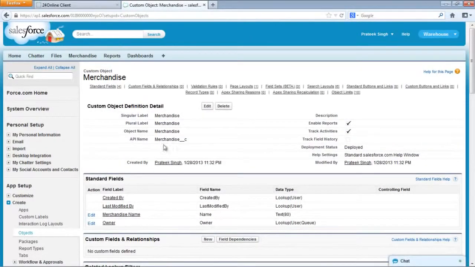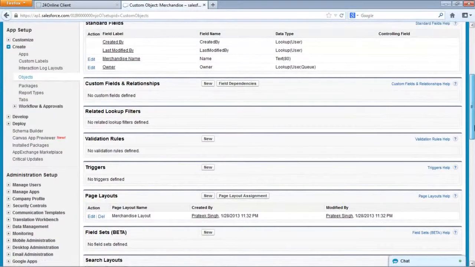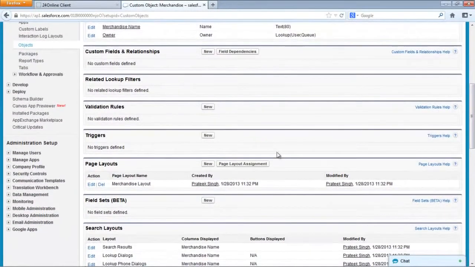Now, as I told you, this is a custom object, so we have merchandise__c. If you go to a standard object, you will not see this C here. This shows that this is a custom object created by the user. These are related attributes to this object. We have triggers, validation rules and everything. So first we will create custom fields. These are the fields which will give more information about this object. So we will click on new.